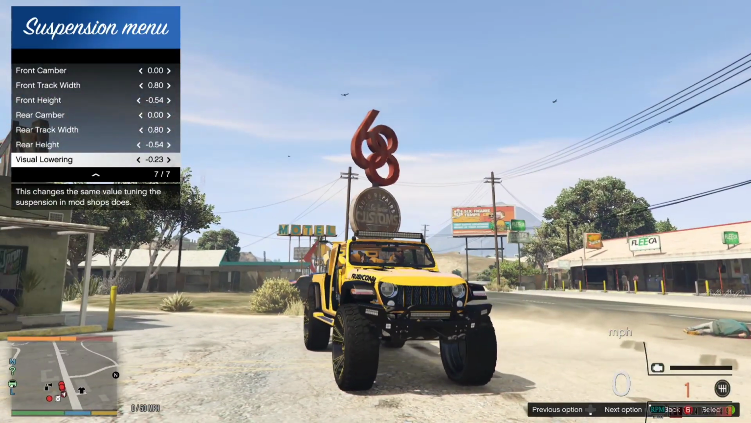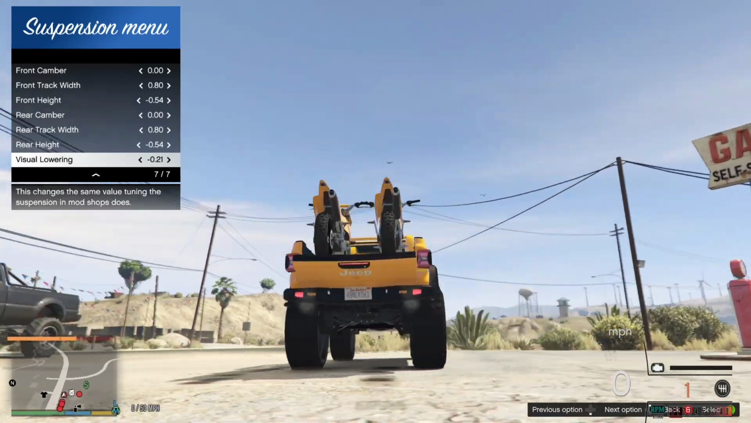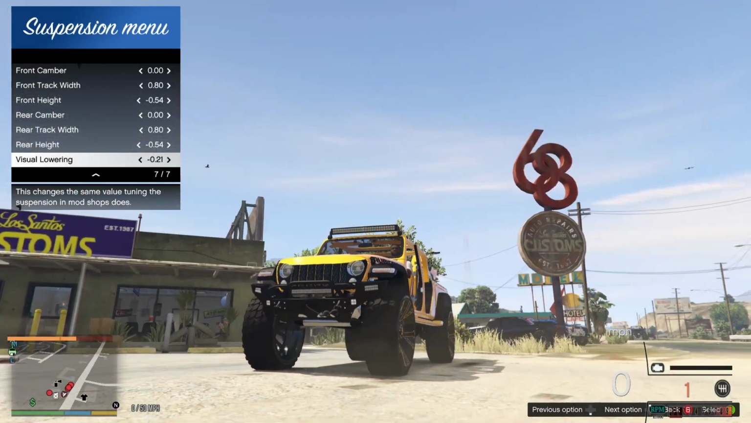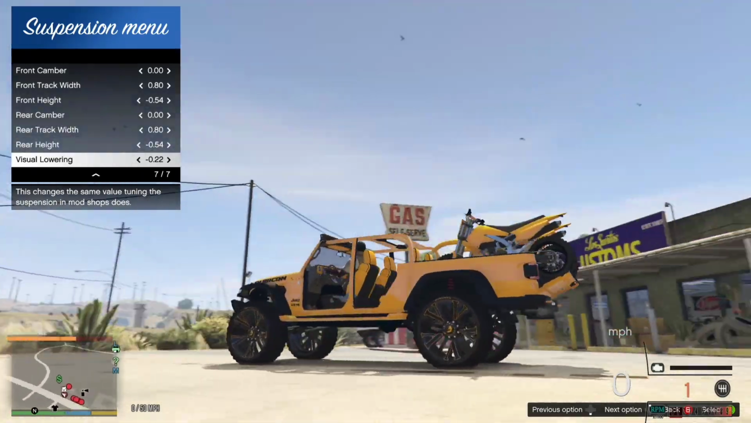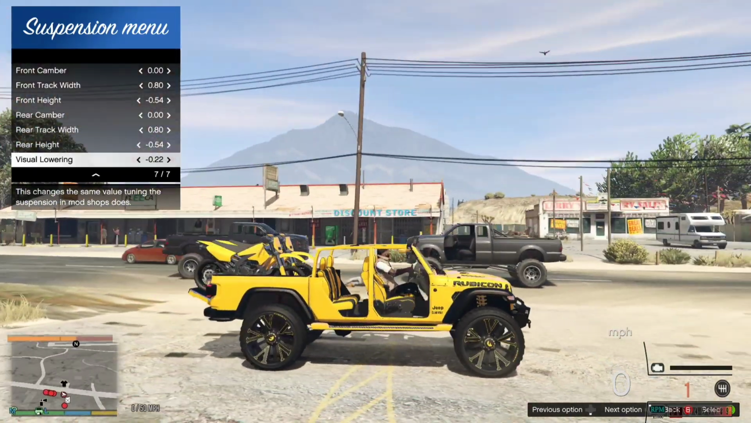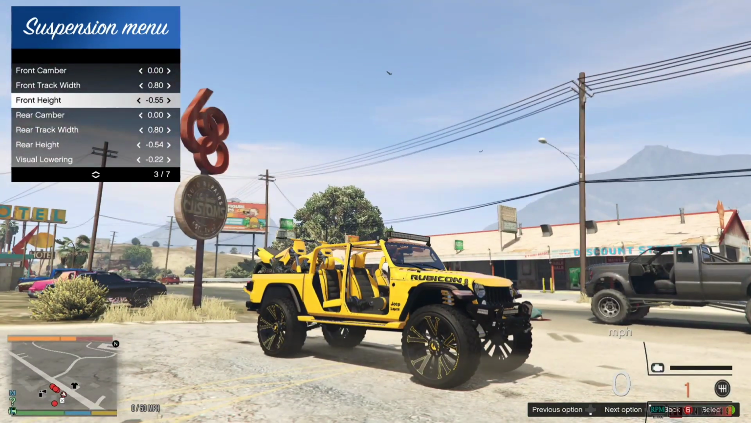Alright, so we're gonna raise it up there a little bit. I want to keep an eye on my suspension underneath and make sure it looks realistic still. I mean, that's up to you if you want it to look crazy, but I like it to look kind of realistic. Then, if I want to go up any more, I'll do the front height.